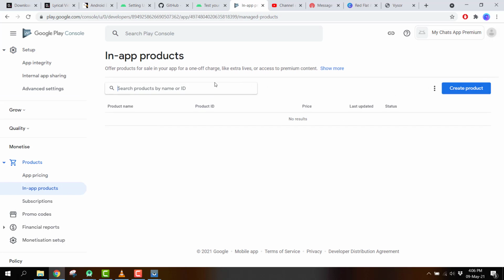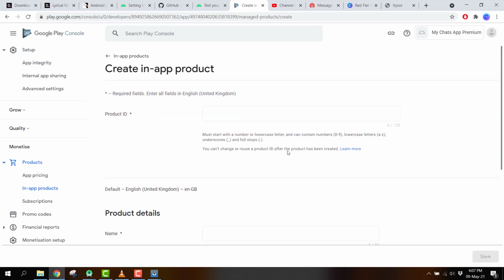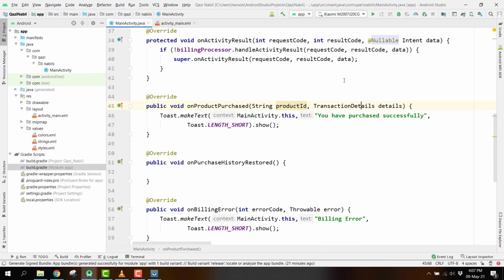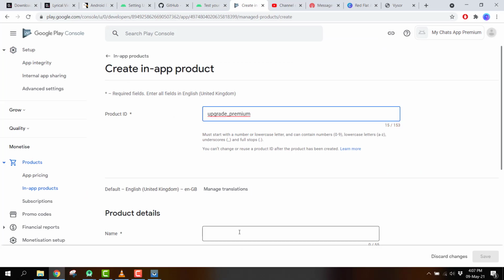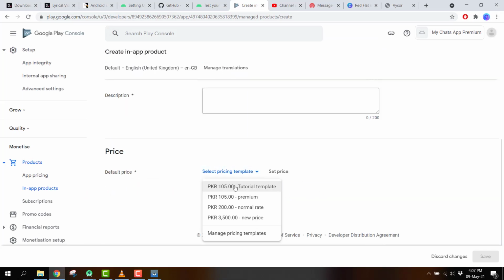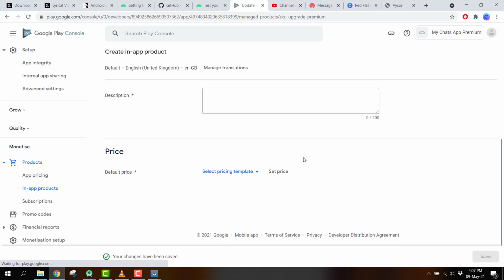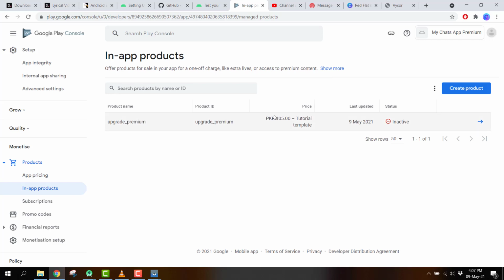I think there are no in-app products here, so that's why it has some problem, I think. So let me create the product. So here we had the product name as Upgrade Premium, and we click on save, and yes, now this is complete and it is showing us inactive.